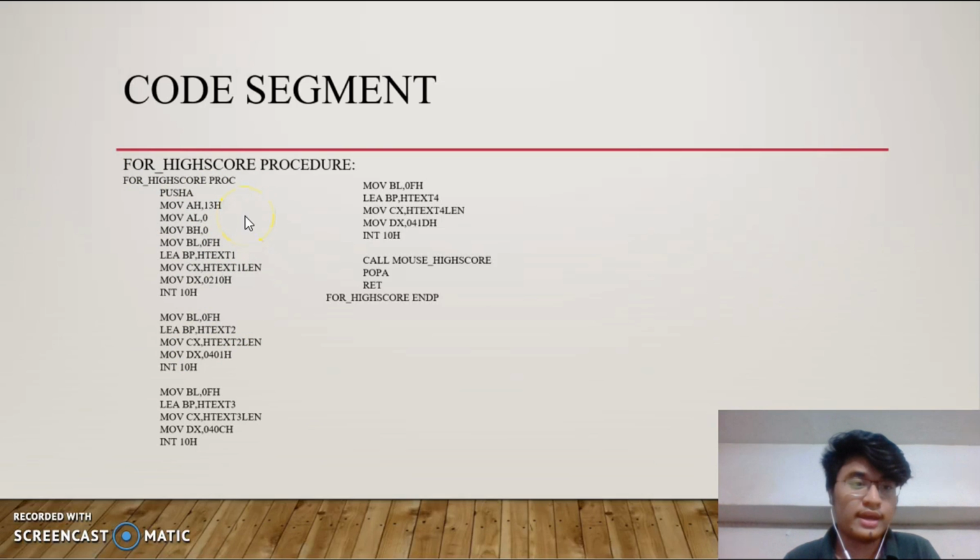We implemented move AH,13H interrupt 10H for this. Move AH,13H writes the string. We move AL to 0, move BH to 0, and move BL,0FH, where 0FH is white color. LEA BP,H_text1 is the pointer to the string H_text1. Move CX,H_text1_length is the length of the string. And move DX,010H is the coordinate where DH is the row and DL is the column.